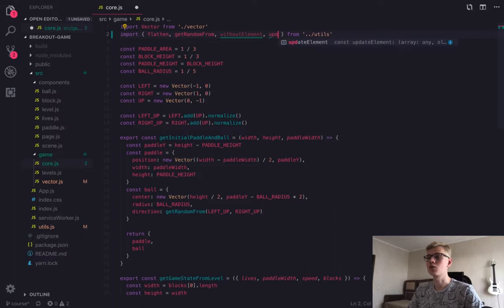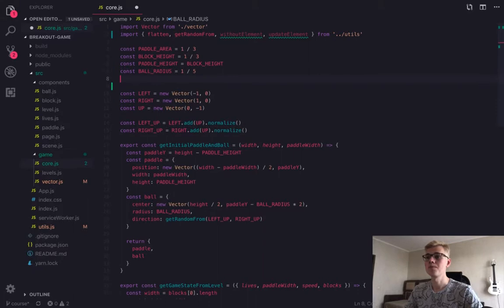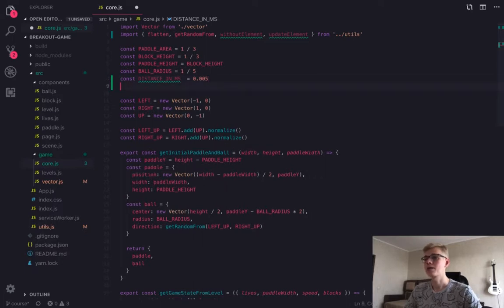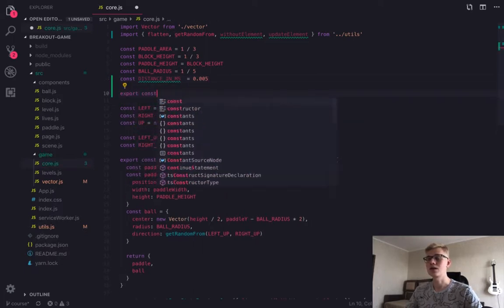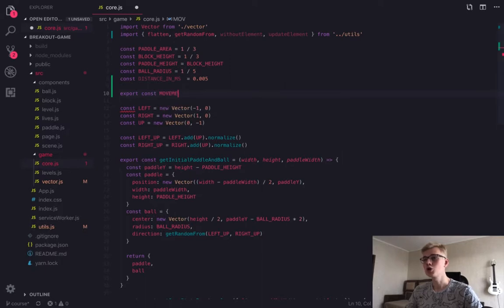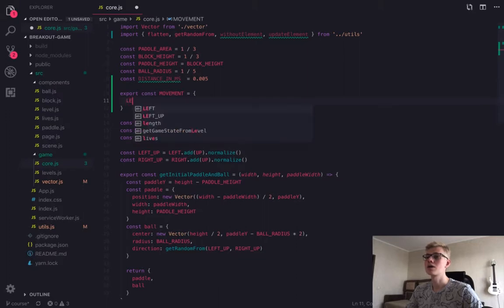Next, we are ready to write the core functionality of our game. First, let's add distance in milliseconds, and it tells how far the ball and pedal can go in 1 millisecond with a speed equal to 1. And for example, if we have a speed equal to 2, it means that in 1 millisecond we'll move not 0.005 but 0.01.